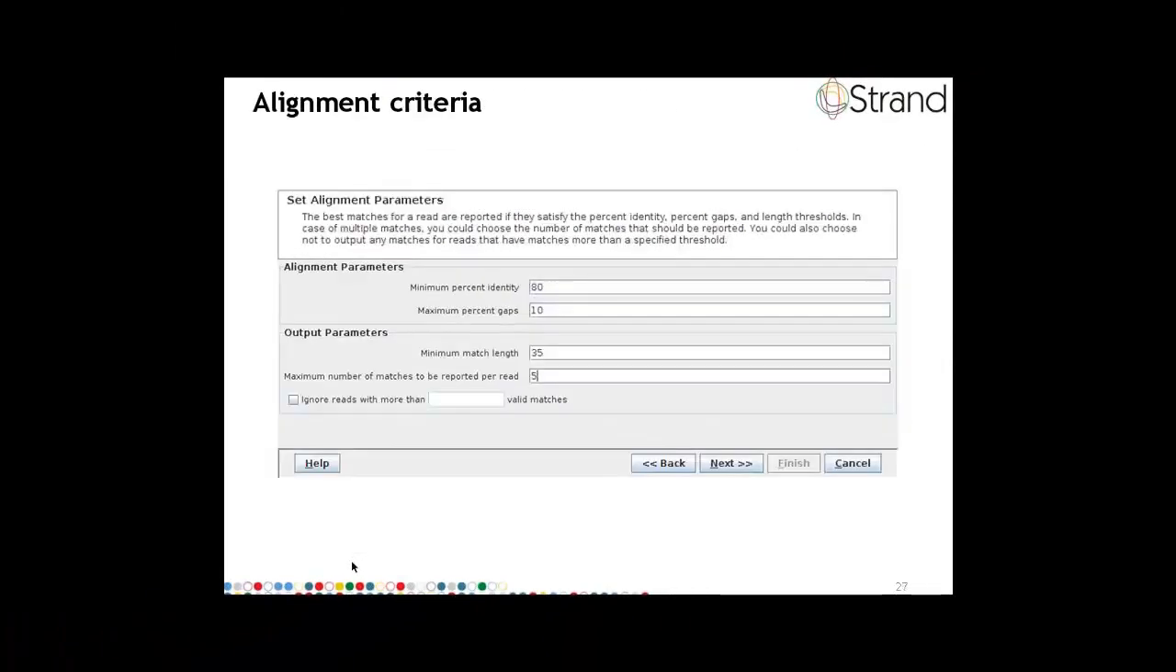We can then set the alignment criteria. Usually we set the minimum percent identity to 90. However, if you believe that there are a lot of sequencing errors in this particular sample, we could lower the identity percentage. Similarly, depending on the expected number of indels in this particular sample, we can set the percentage of gaps. The default value is 10. If we are trimming the reads based on quality, the trimmed read might become very small, so we could set a limit on the minimum match length and the number of multiple matches that need to be reported.